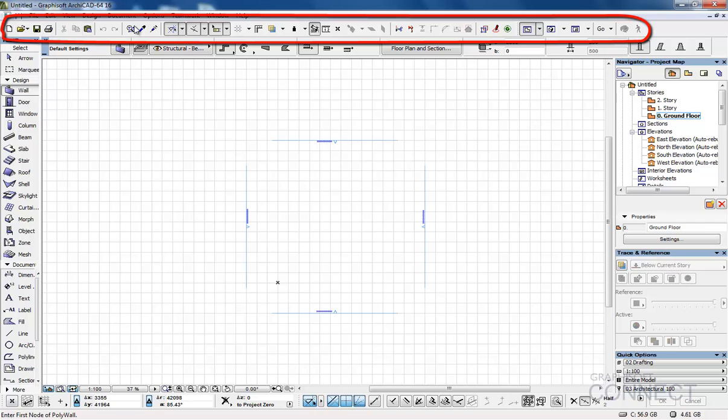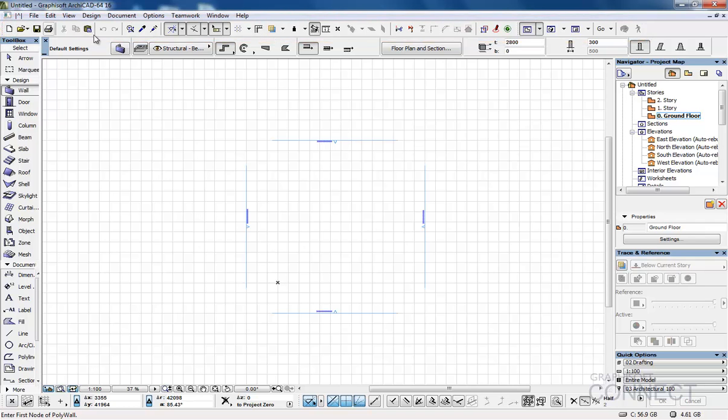We then have a list of shortcut buttons. Standard ones available, the usual sort of thing like New, Open and Save, Undo and Redo, and then there's some of the more ArchiCAD specific, CAD orientated type commands along here, and then there's a little mini navigator at the end as well.